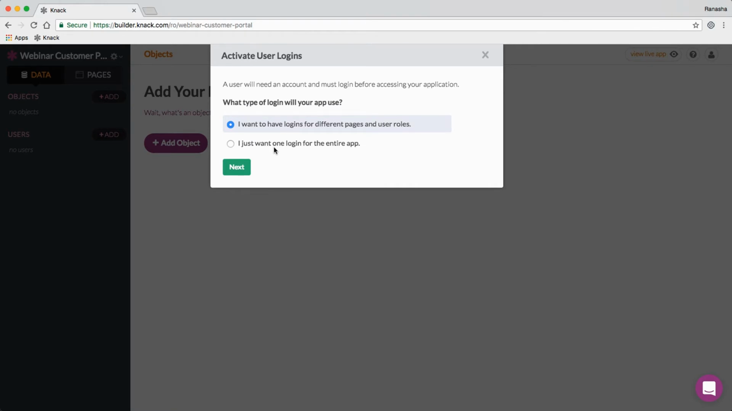This is great for, as mentioned, limiting access to data based on the user role, like in our customer portal app where customers have a different level of access than the business manager. Now, for our customer portal app, we'll create logins for different pages.